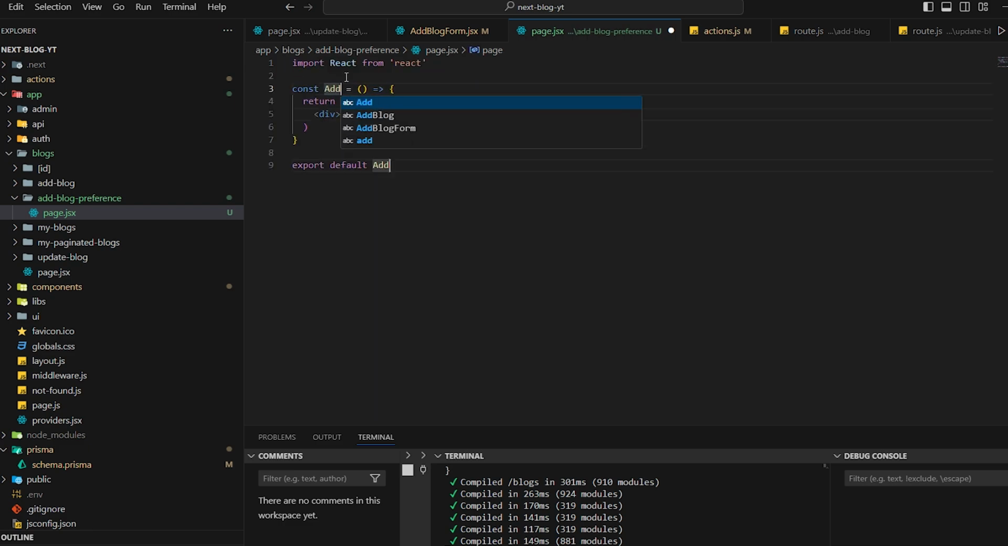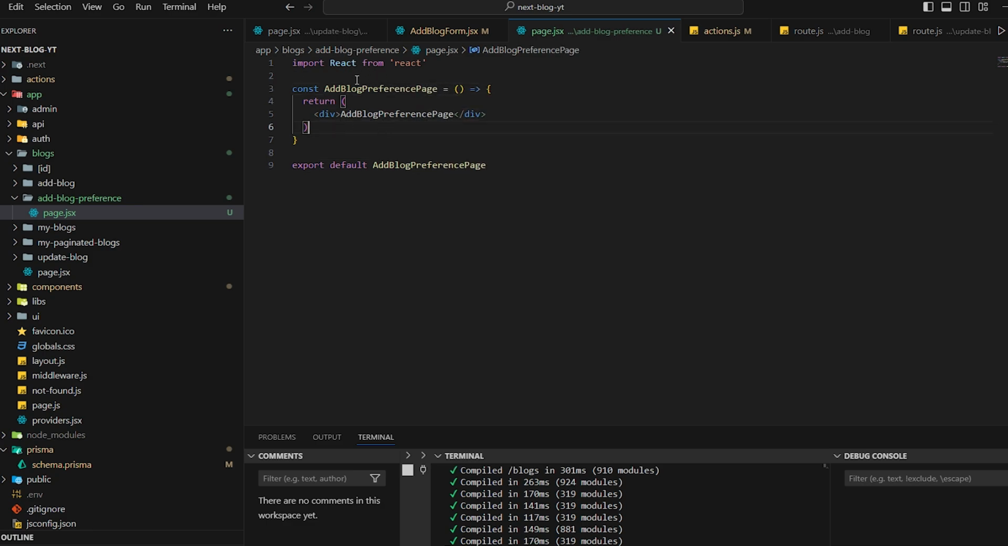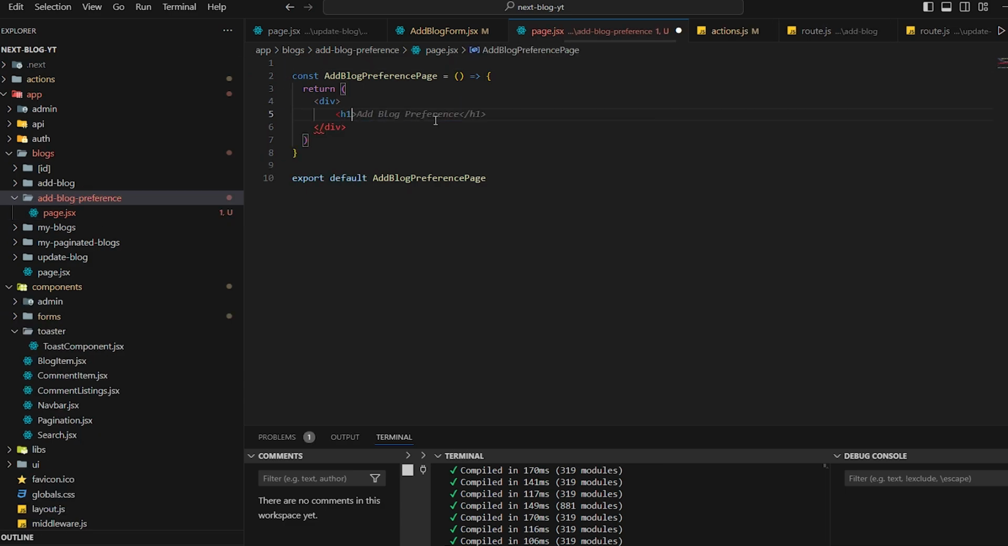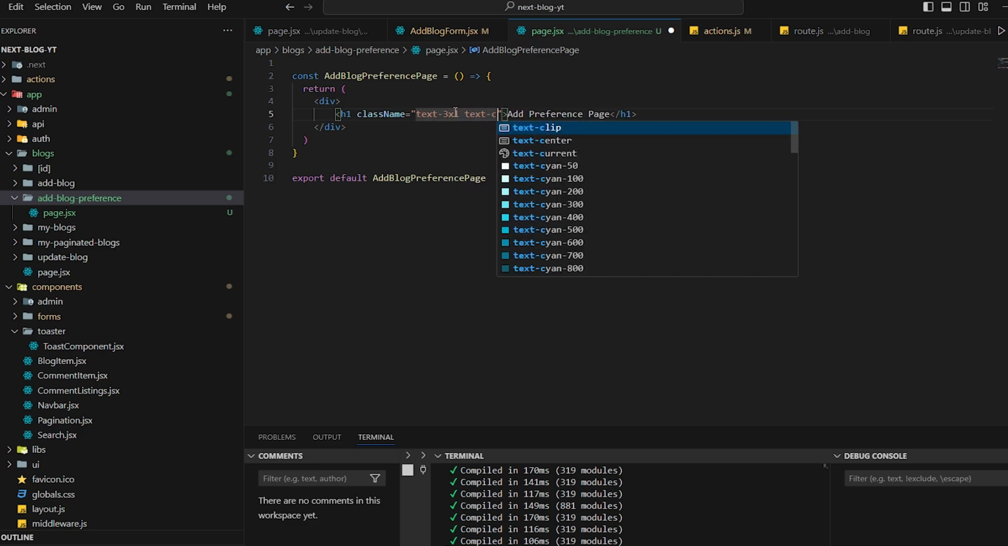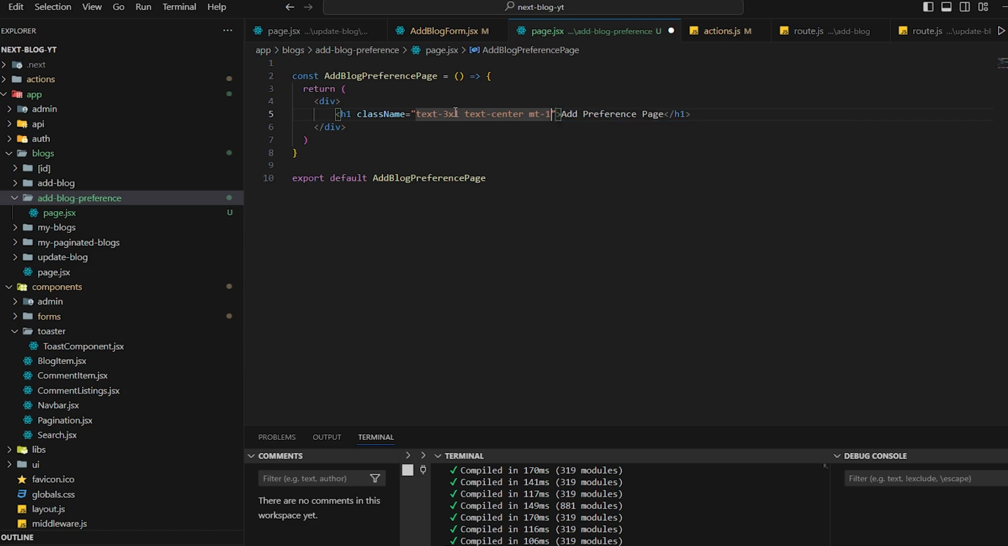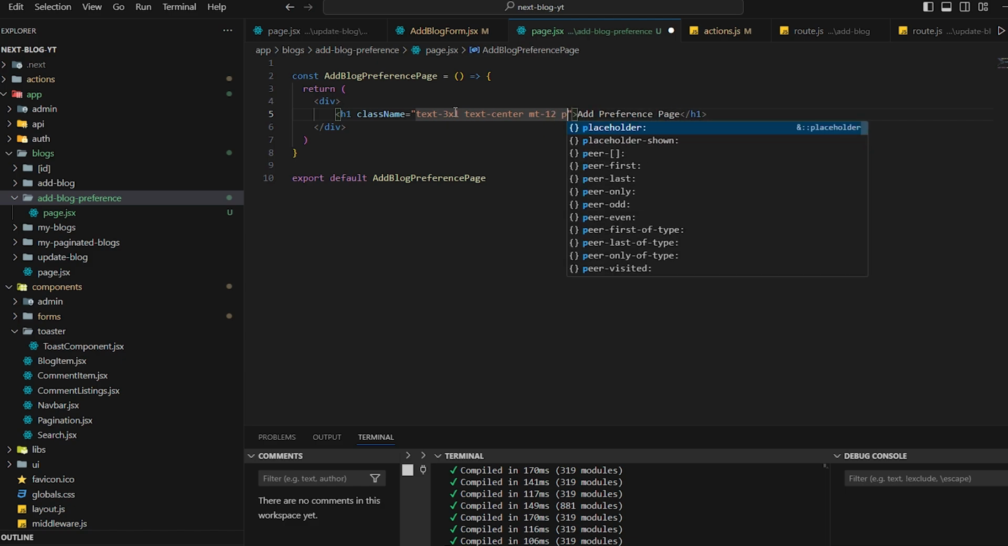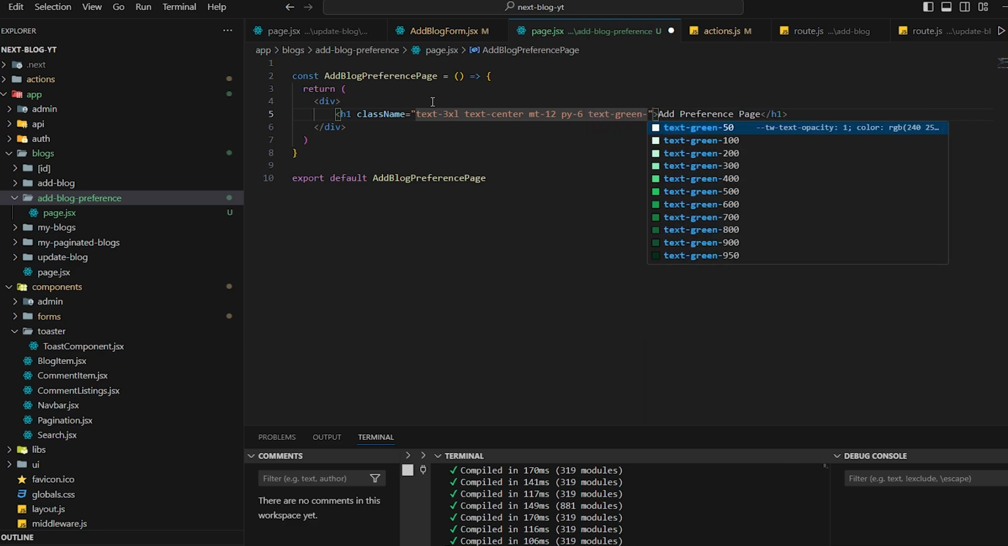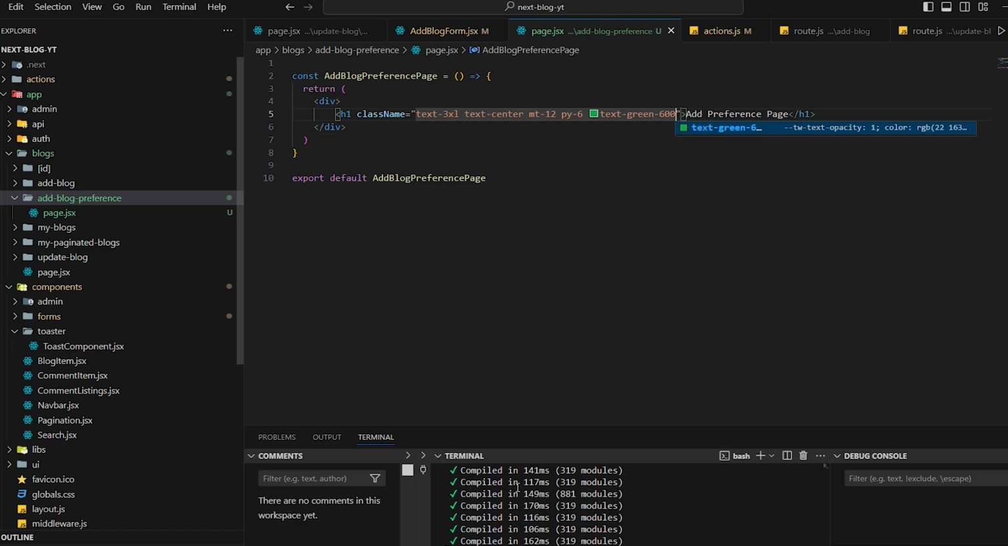RAFCE here, add blog preference page. This is the add blog preference page. So if I just write "add preference page", and class name text-3xl, text-center, margin top of 12, py of 6, and text-green-600.